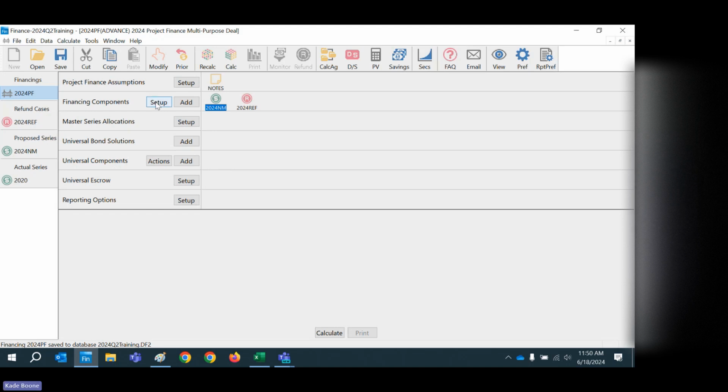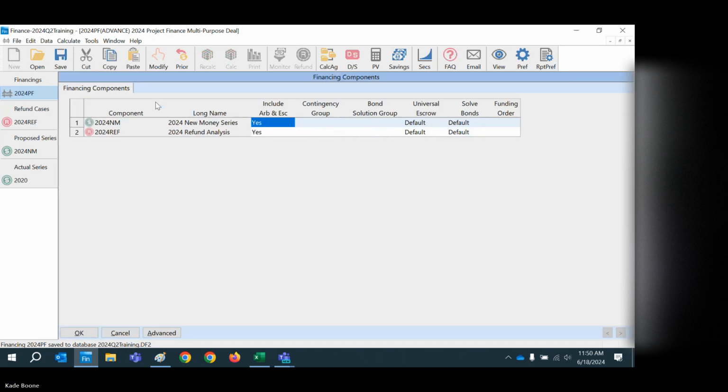So real quick though, the financing component setup, this is where, and this happens a lot, like if you have a taxable series, let's say there's another series added here and it's taxable, you would probably select no. And then in the project finance assumption setup, you can go, oh, is my savings going to be based off of every series included or not, or just what's included? So it can get fairly detailed in exactly how you want to calculate and what's included.